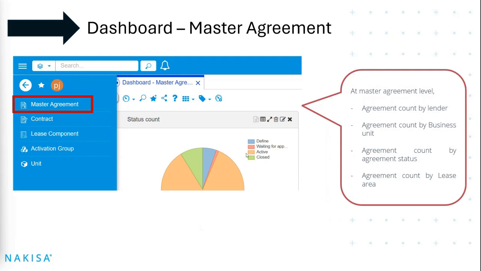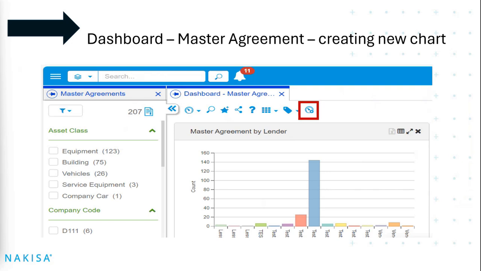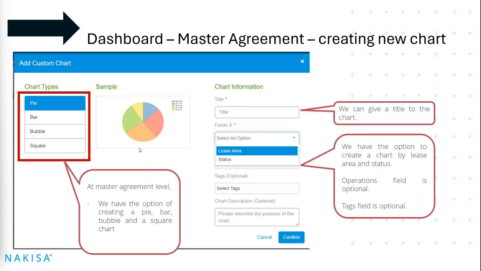So here we can see the dashboard at MLA level. And we can customize the chart and see the number of agreements per lender, business unit, agreement status, and lease area. We can add a new chart by clicking on the customize chart button. And we have the option of having pie chart, bar chart, bubble, and square chart. And we can either select the lease area or status. Again, the operation field is optional and the tags field is also optional.